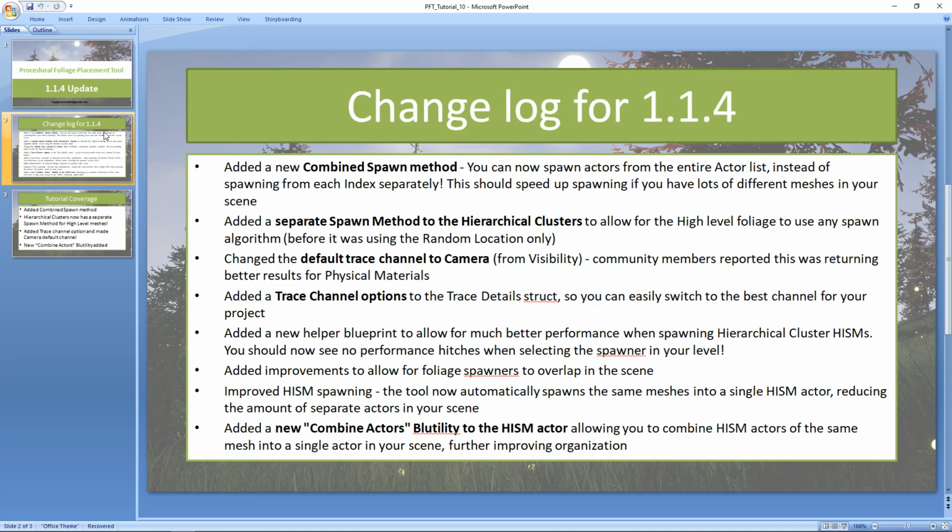There's also an improvement to hierarchical clusters, and that is that I have now added a separate spawn method that you can use for the high level foliage, and I'm going to be showing you guys exactly what that means. But basically, prior to this update, if you selected a hierarchical cluster spawn method, the default method for the high level foliage was random, and then the medium and low would spawn around the high level, right? So that's kind of what it used to do. I changed that, and now the high level can use any of the algorithms that PFT comes with, which in my opinion is a very nice addition.